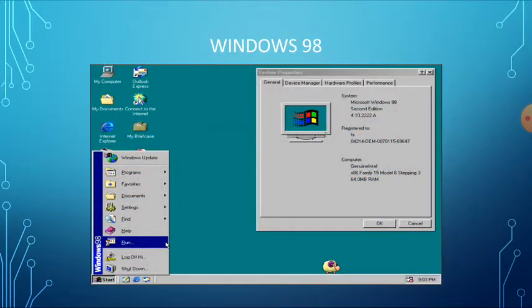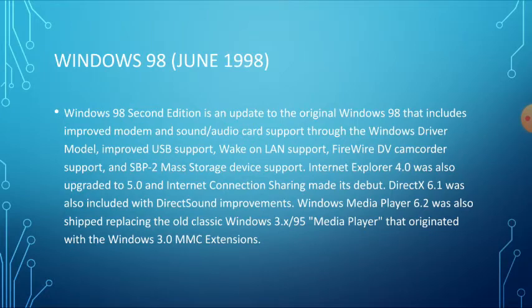Next is Windows 98. Windows 98 releases in June 1998. Windows 98 Second Edition is an update to the original Windows 98 that includes improved modem and sound card support through the Windows Driver Model, improved USB support, Wake on LAN support, FireWire, DVD support, and mass storage device support. Internet Explorer 4.0 was also upgraded to 5.0, and Internet Connection Sharing was included.